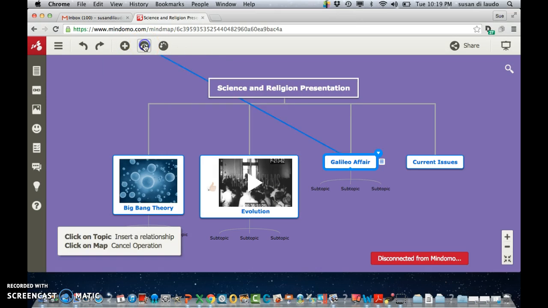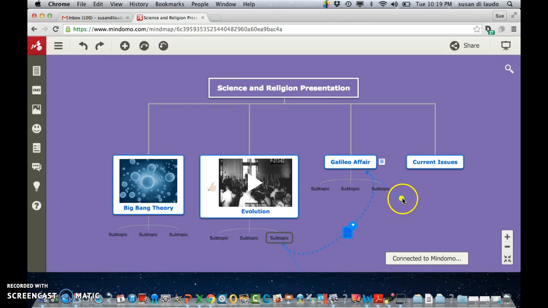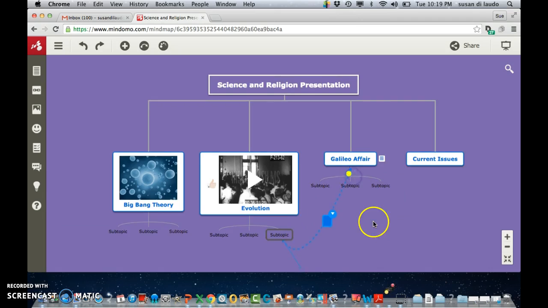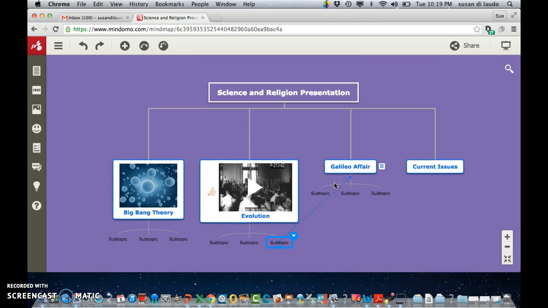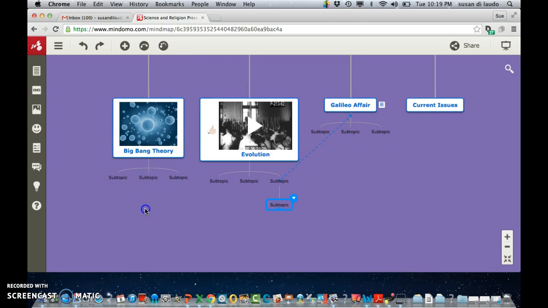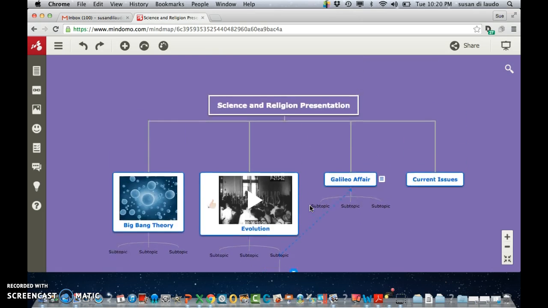You can insert different relationships here. So if I wanted this to connect over here, I could do that. And you'd have a relationship there connected. So you can make all the different interconnections between topics if you'd like. You have your undo and your redo button. You can insert new topics here. Okay, and those would appear as well.